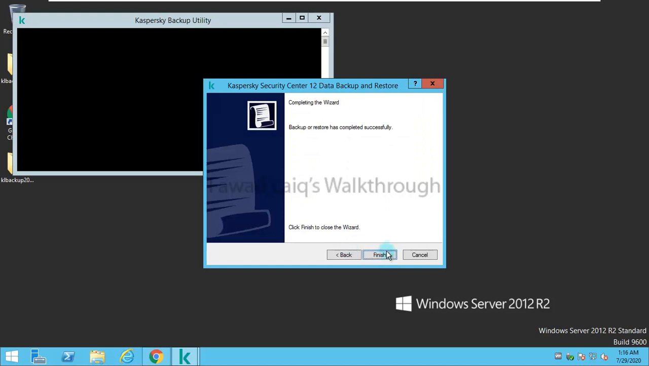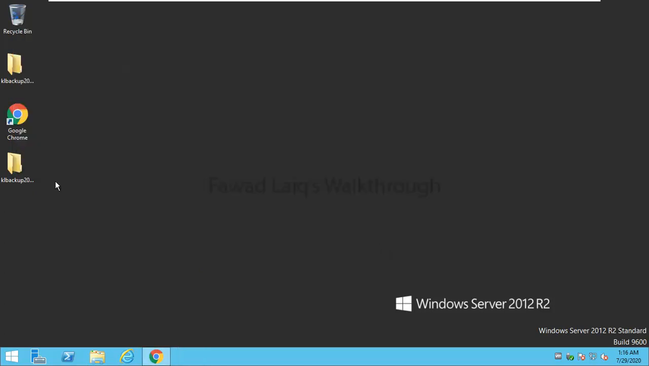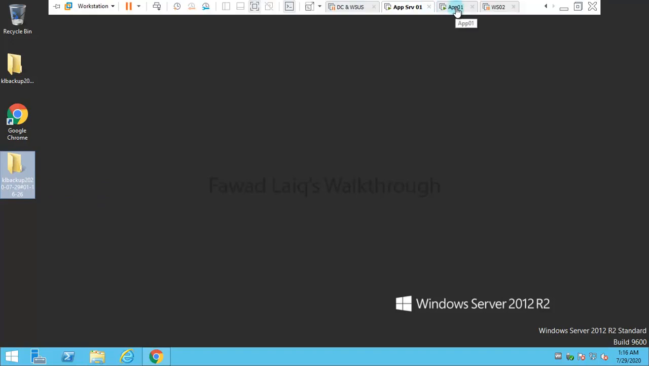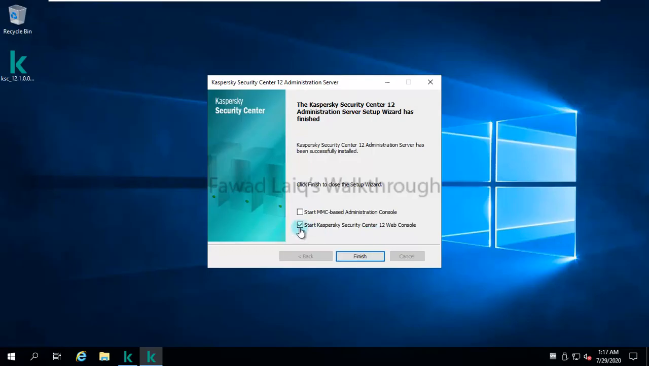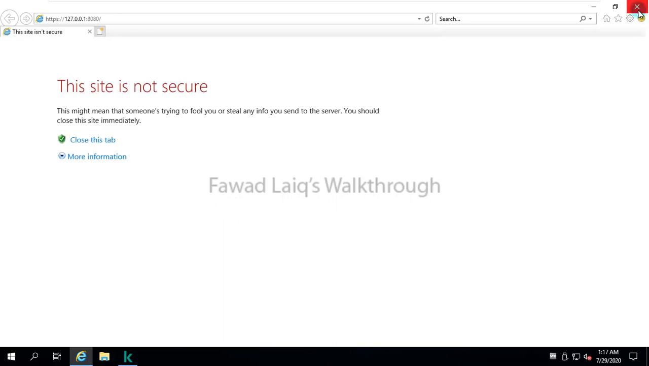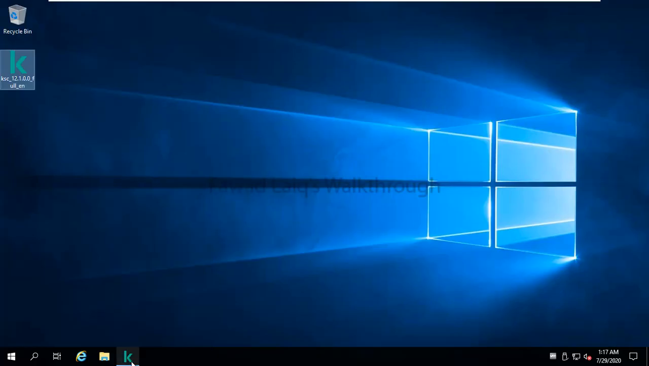We are good. We are done. Let's look at the backup. I had one more from the early backup, but this is my latest backup, you see. And what I'm going to do is I'm going to extract this backup to my new server. To do that, I'm going to start the console, because the installation is complete. This is my web console for it. Let's forget about web console.